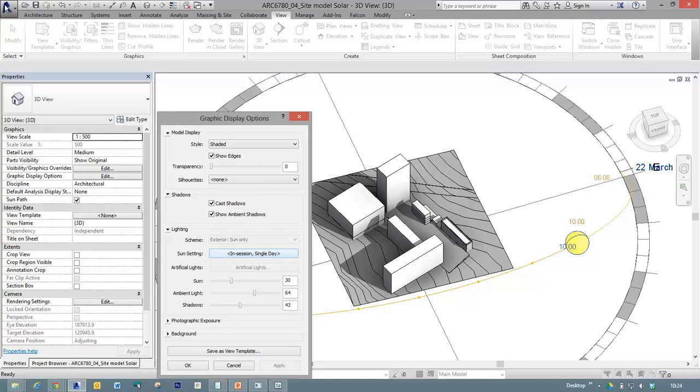Okay, under lighting, here you have some sliders for the strength of your sun, the strength of your ambient light, and the strength of your shadows. So you can play about with that. The thing to bear in mind is this is simply a graphic display. It's not making any difference in terms of the actual properties of the sun.